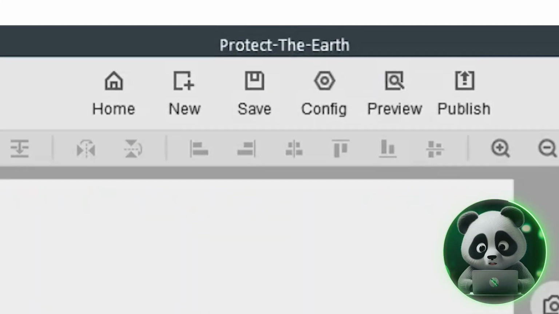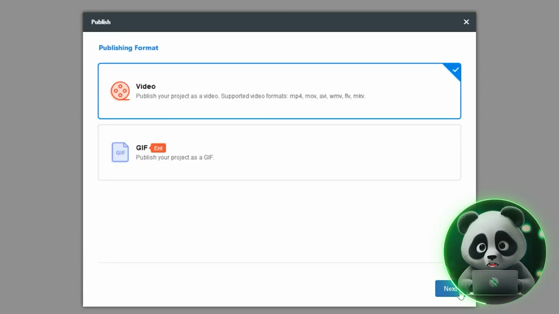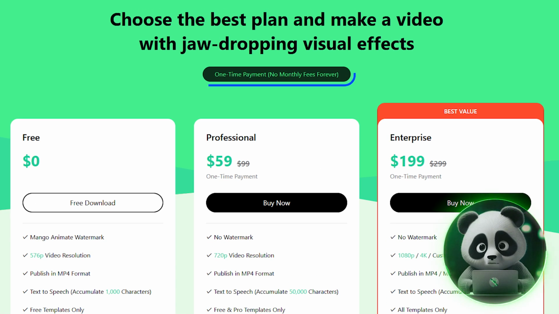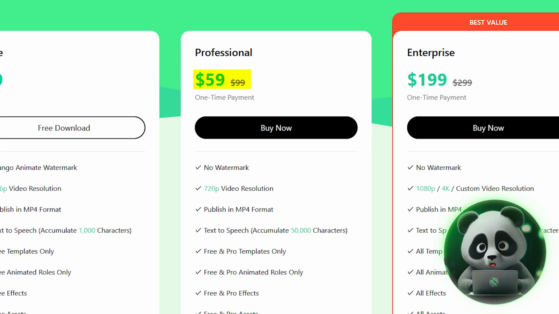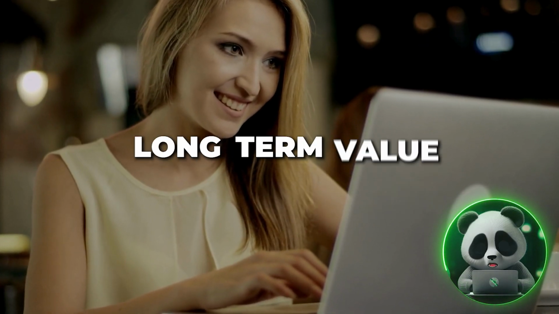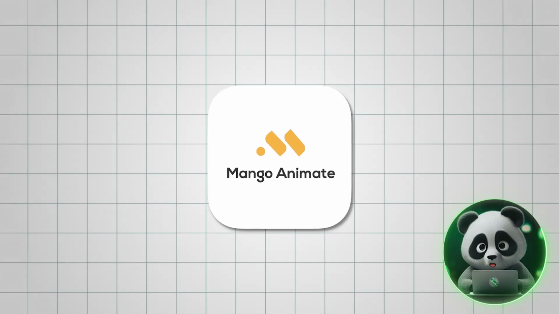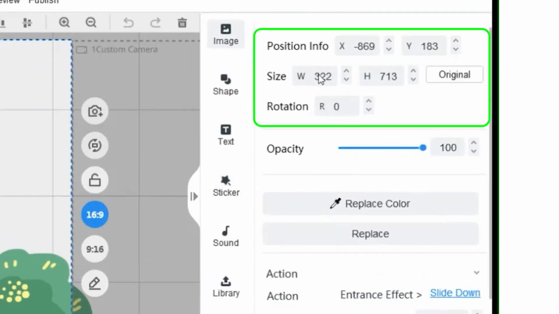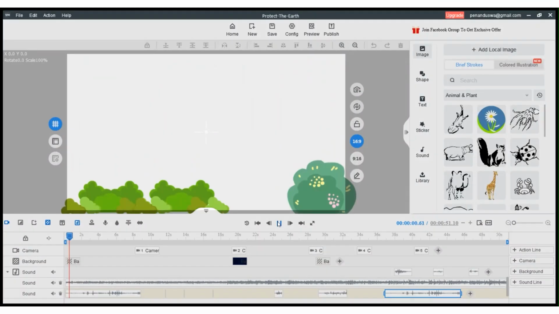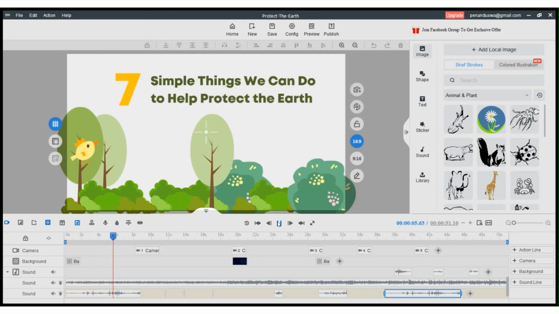To download your final video, just click the Publish button. The free version only allows downloads in 576p, and higher quality options are only available with the Pro version. As for pricing, it's a one-time payment of $59, which gives you lifetime access. That makes it a great option in terms of long-term value. Despite the limitations, Mango Animate is quite capable. If you're looking to learn animation and want more control over every detail, this tool can really help you level up. The pre-built templates are also useful if you just want to make quick tweaks.